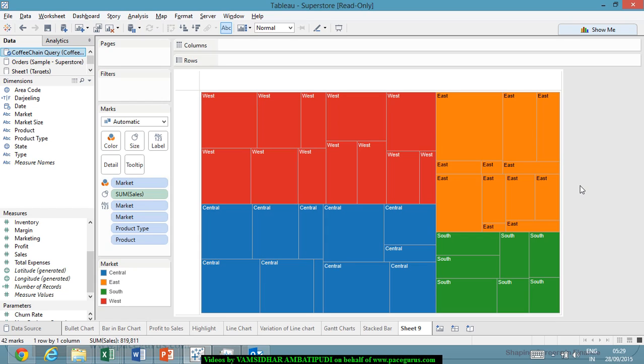And if I want a little more understanding, the size of the rectangle typically talks about how big that particular market is. So the whole rectangle is broken down in this way, in the order in which we have added the dimensions onto the marks. Initially we started market wise. Then within that market we went to product type. Within that product type we went into the product. And if required, I can add more and more dimensions also. But the order in which we add the dimensions defines how the tree map is grouping the rectangles.